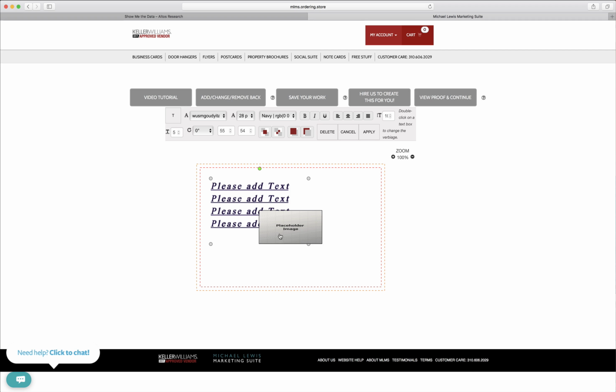So for this, there's only two layers, one text box and one image box. So I can just click the bring forward once, and now the text box is over the image. And vice versa, I can click send backwards, and it'll send it behind it.